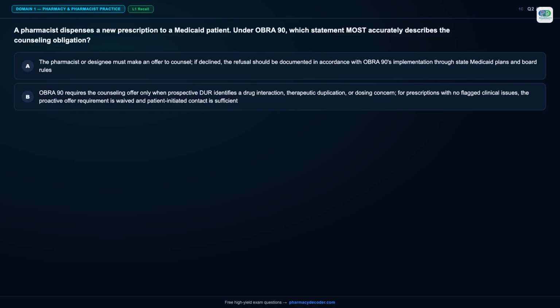Option B. OBRA 90 requires the counseling offer only when prospective DUR identifies a drug interaction, therapeutic duplication, or dosing concern. For prescriptions with no flagged clinical issues, the proactive offer requirement is waived and patient-initiated contact is sufficient.